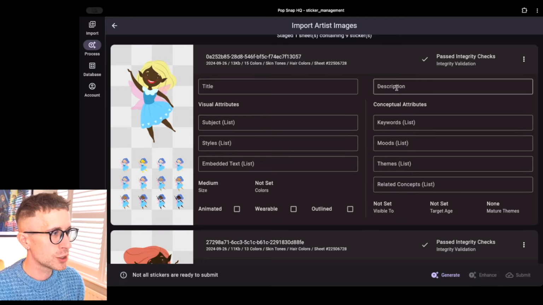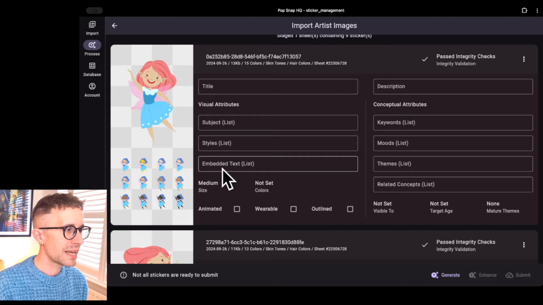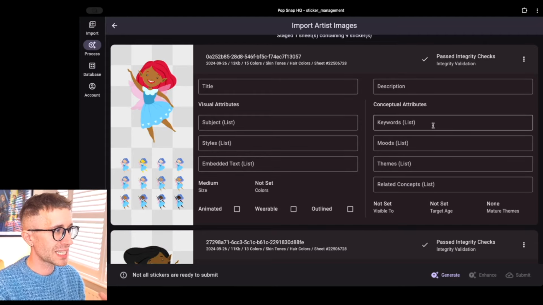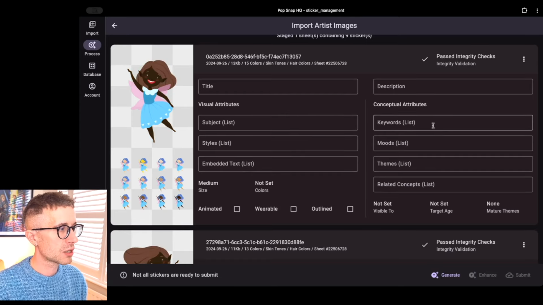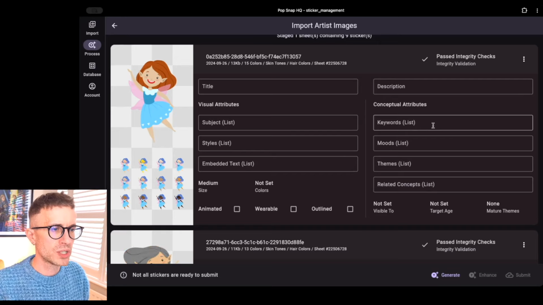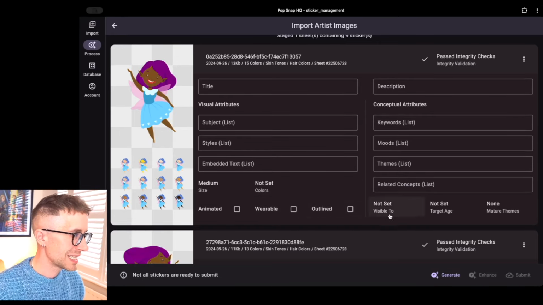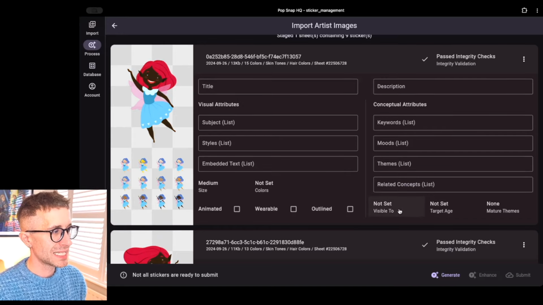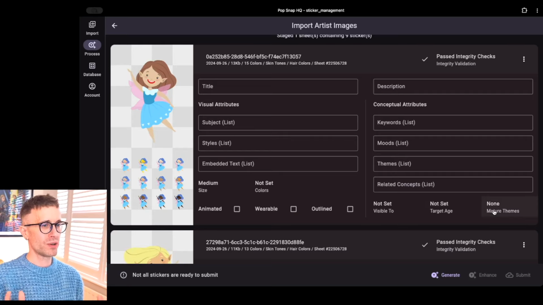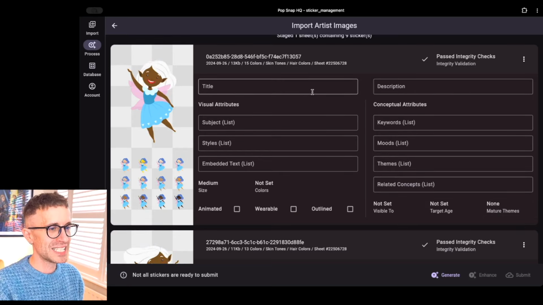Every sticker will have a title, a description, a list of the subject matter, a list of the styles that are used, any embedded text, description, keywords, like these are now conceptual attributes, keywords associated with this, the moods that it conveys, the themes, any related concepts, like what would you see this sticker in and around, and is it animated, is it wearable, is it outlined, and then the age groups that it's visible to and targeting, and then is there any mature themes. So that's a whole load of content, and literally it would take me probably 10 minutes to do each individual sticker.